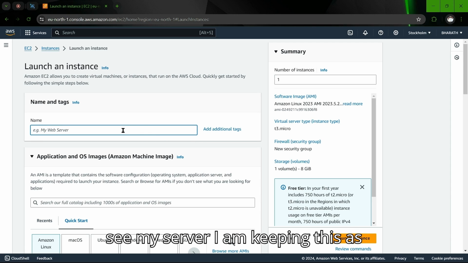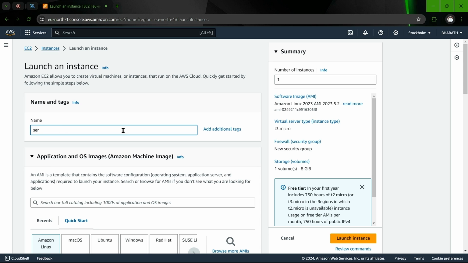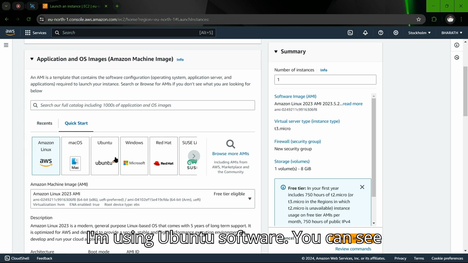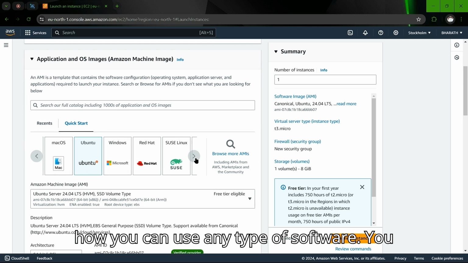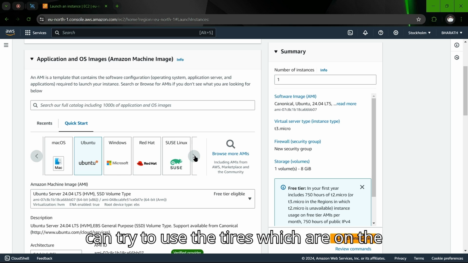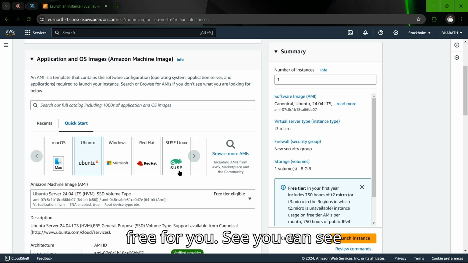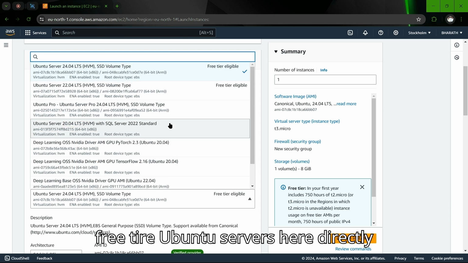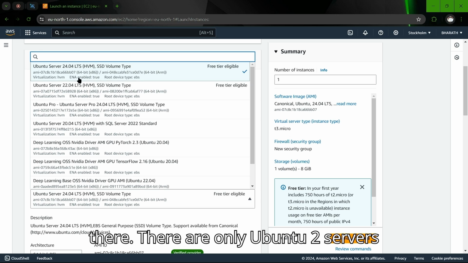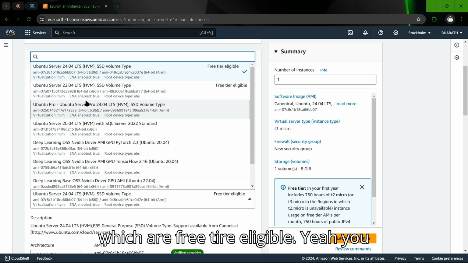You can see my server. I am keeping this as server 1. I'm using Ubuntu software, or you can use any type of software. You can try to use the tiers which are free for you. You can see this is Ubuntu Server 24.04. It is free tier eligible. You can see all the free tier Ubuntu servers here directly. There are only two Ubuntu servers which are free tier eligible.